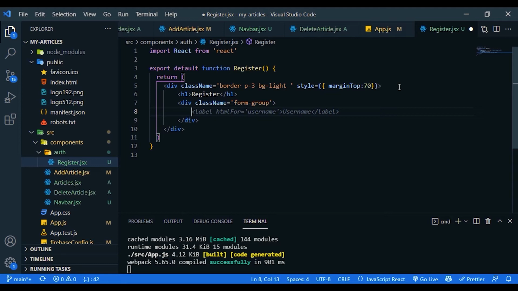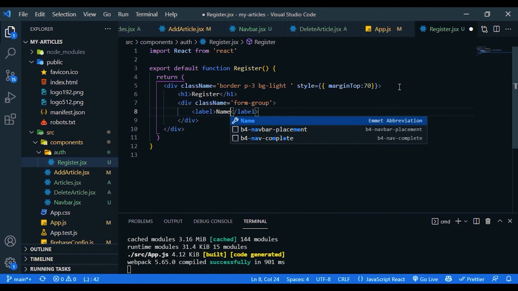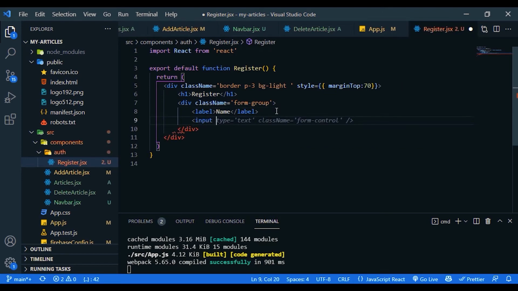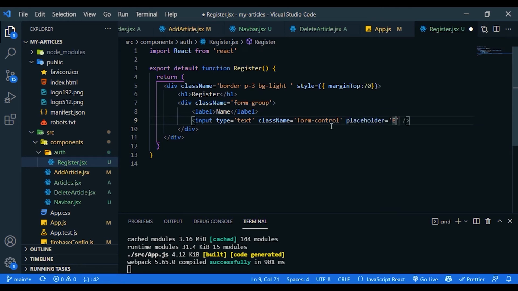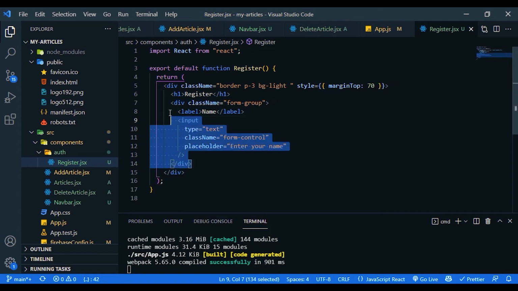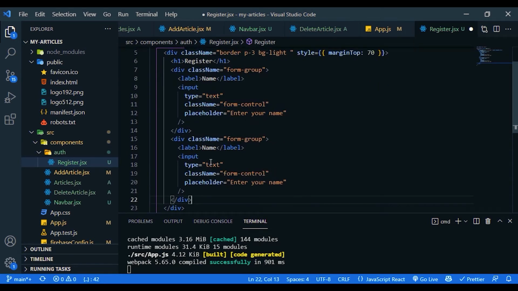So inside the div, we need a label for the name. Then we need input, and the type is text. Then class name, that is form-control. Then placeholder, let's say enter your name. Copy it and paste it again, and you need to change it. So let's call it email. So placeholder is enter your email.